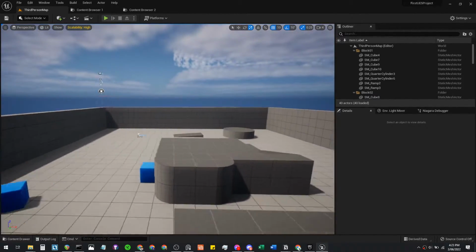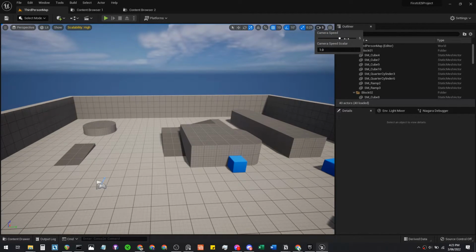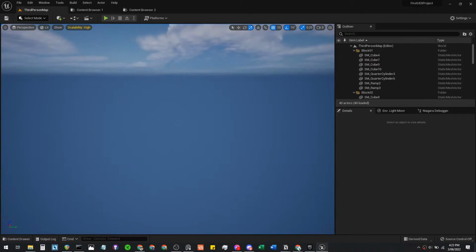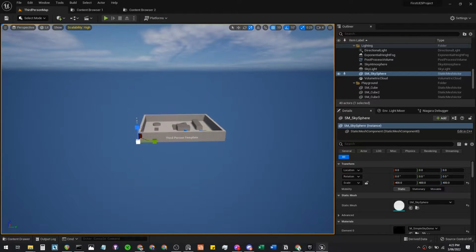And if you want to speed up your camera speed, you can go over here to camera speed, and you can go really fast or really slow. 4 is kind of the medium that I kind of like.